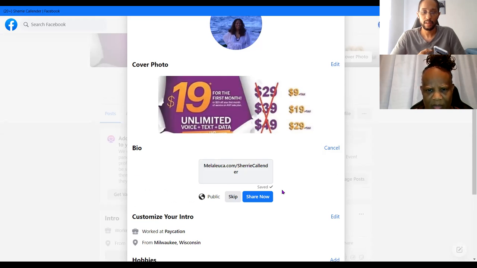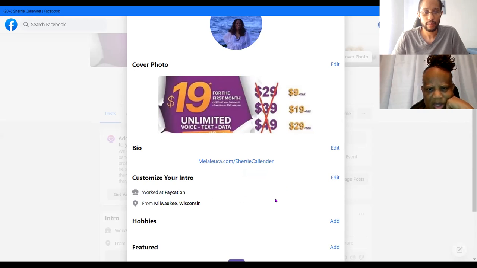You don't need to put the HTTPS. I didn't. I just put Sherry Callender.com/share. I mean, that's not right. You can skip that. Hit skip. Not share now? Skip? No. Okay. Yeah, but you can't share it. Okay. You can't advertise it to anyone. You can have it there, but you can't send it to anyone. Okay. Gotcha.